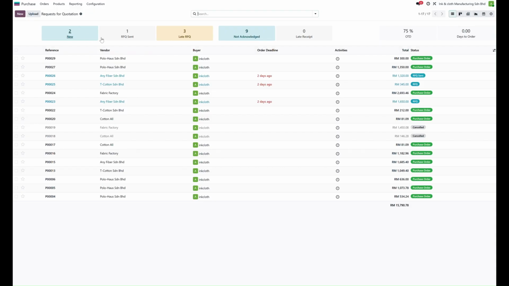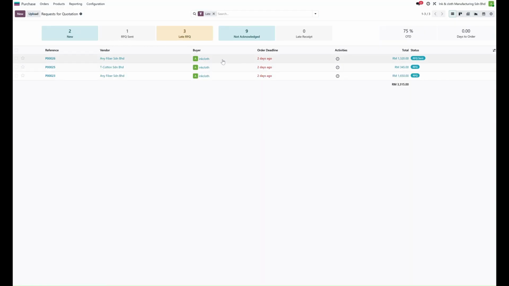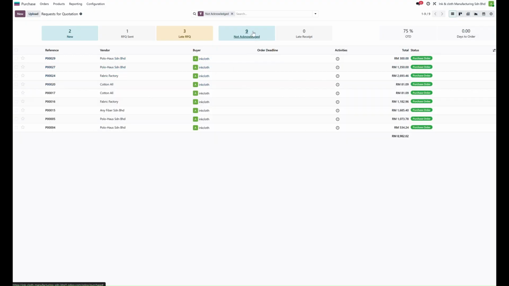So here we can see the records for our purchasing. We can set different kinds of status, different vendors, and different products in different quotations. For the filter box, you can also filter, for example, the new ones we just ordered, the RFQs that have been sent, RFQs that the vendor hasn't replied to, and the acknowledged ones, which means the product is already purchased.